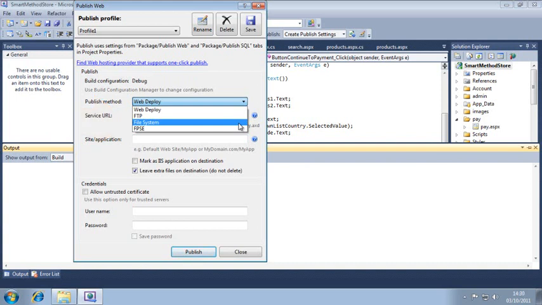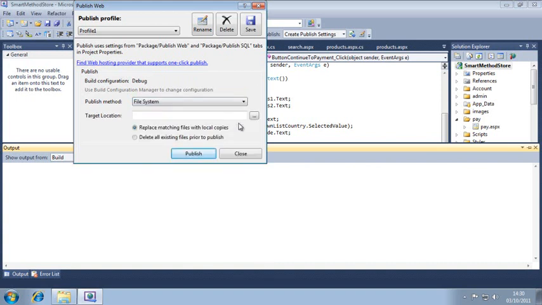By publishing the site to a folder on your computer, you can also keep copies of each published version of the site. This is a good idea, as you can then quickly revert back to an earlier version if a problem is discovered with a newer version. Click File System from the Publish Method drop-down. The window now shrinks considerably.